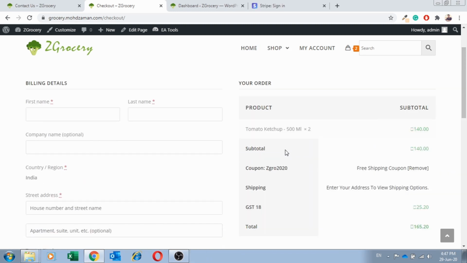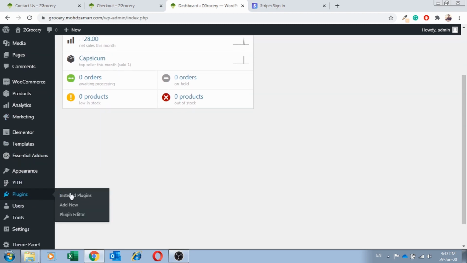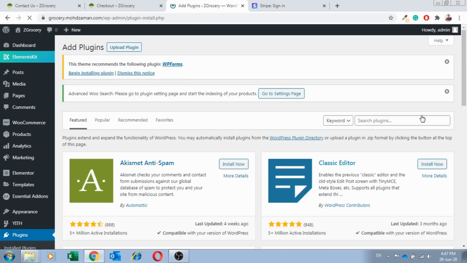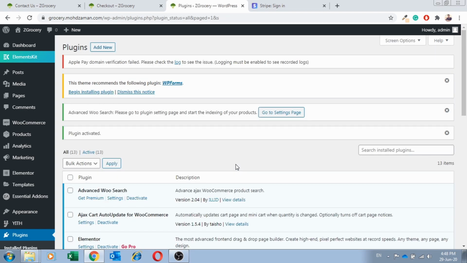And now we'll install Stripe on our WordPress website so that we can receive payments directly on our website. Alright, to do that, go to the dashboard, go to plugins and click on add new. Over here search for Stripe and install this plugin by WooCommerce and then activate it. Okay, it has been activated.